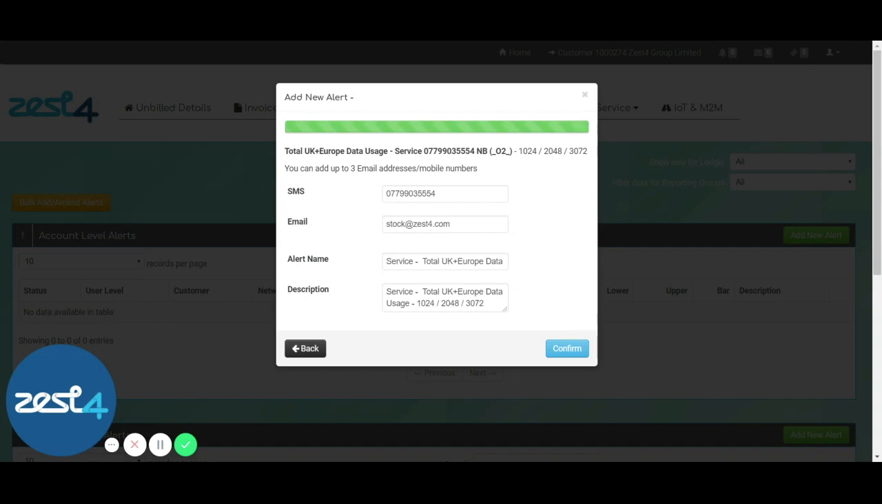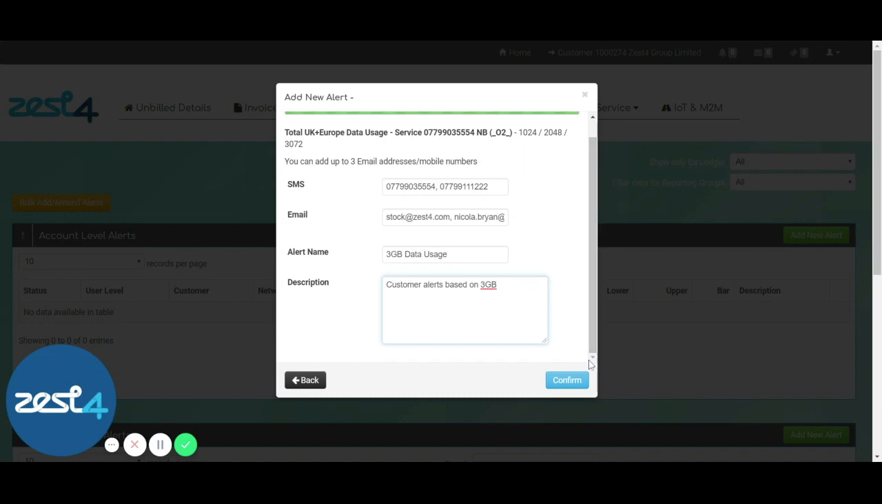In this screen, you can select to send up to 3 SMSs or email addresses if required. Simply type them in, separated by a comma. You can also change the alert name and the description. Remember that the alert name is sent in the alert and the description is just for your own reference within the portal. You can make the description box larger if required by dragging the bottom right-hand corner. And when you're happy with your alert, press confirm to add it to the system.